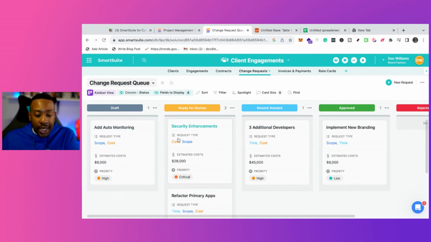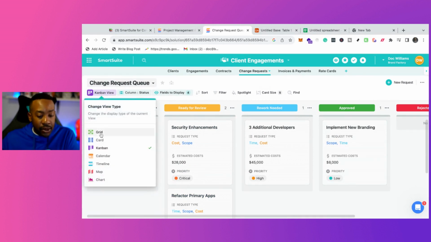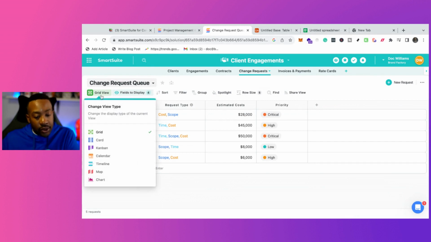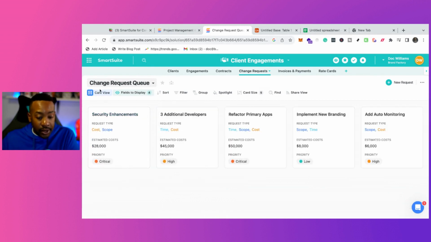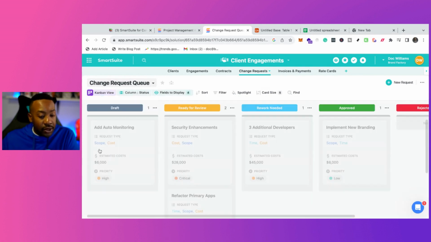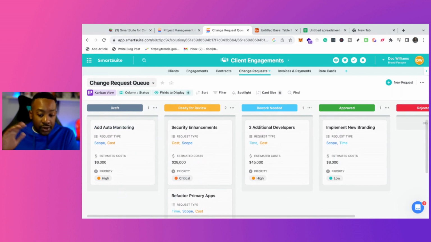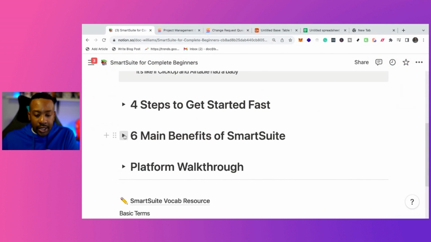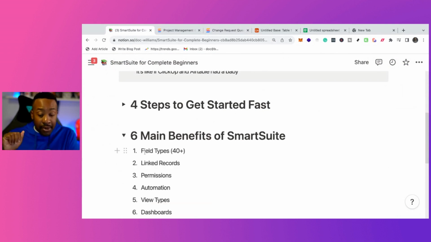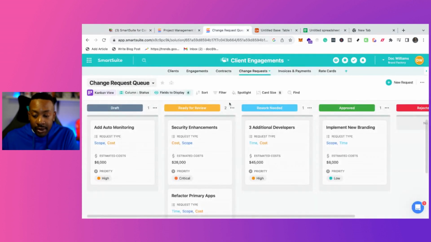So as we're looking at this right here, you see the view that we have, right? So if we click on the left-hand side where it says Kanban view, we can easily change it to grid view, cards, and all those other things. So easily we can switch views whenever we want to, and you can even control the permissions of when you're going to be changing views and all of those different things. So we've looked at just one of the main benefits, which was the field types, right? So we reviewed the different field types, what you can be doing, all of those things.